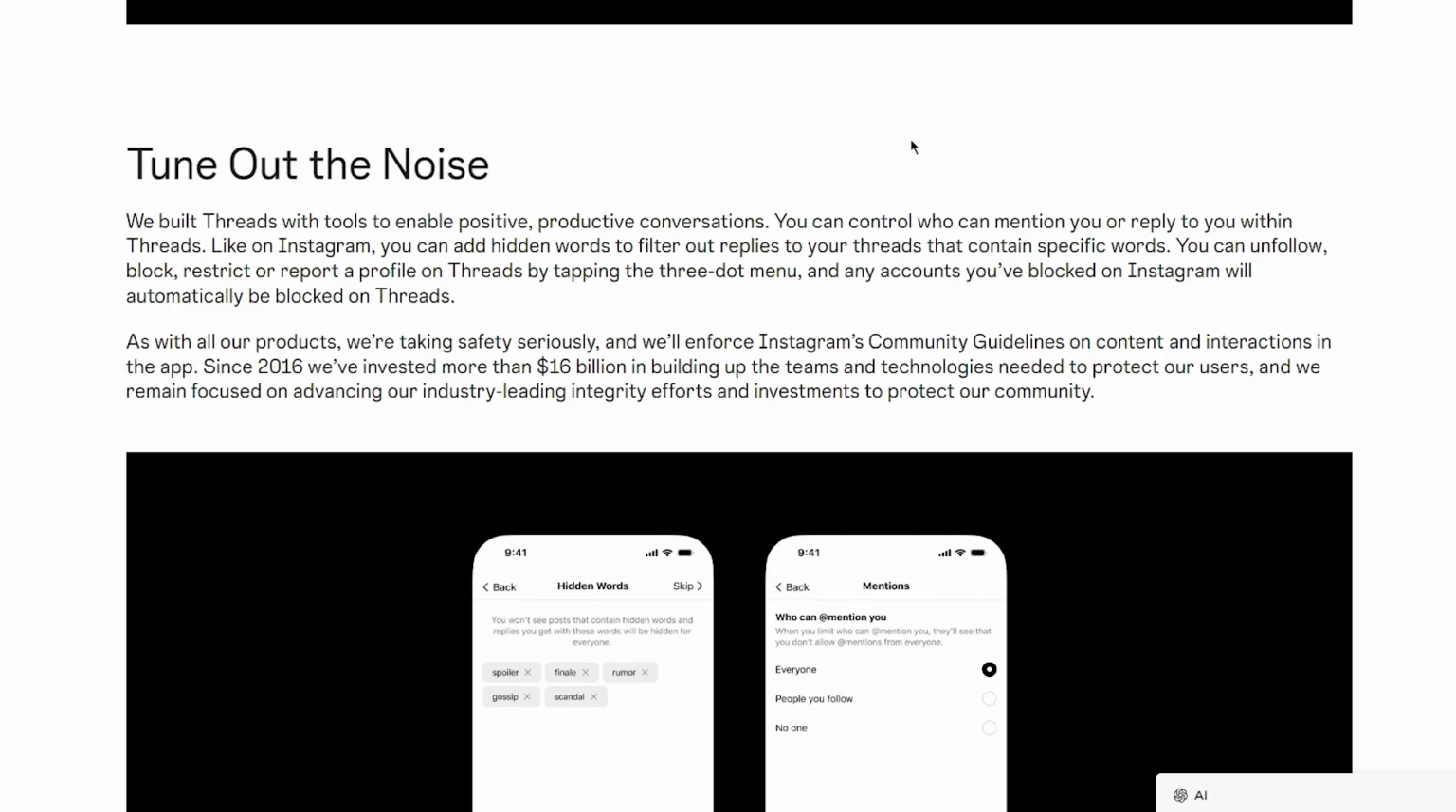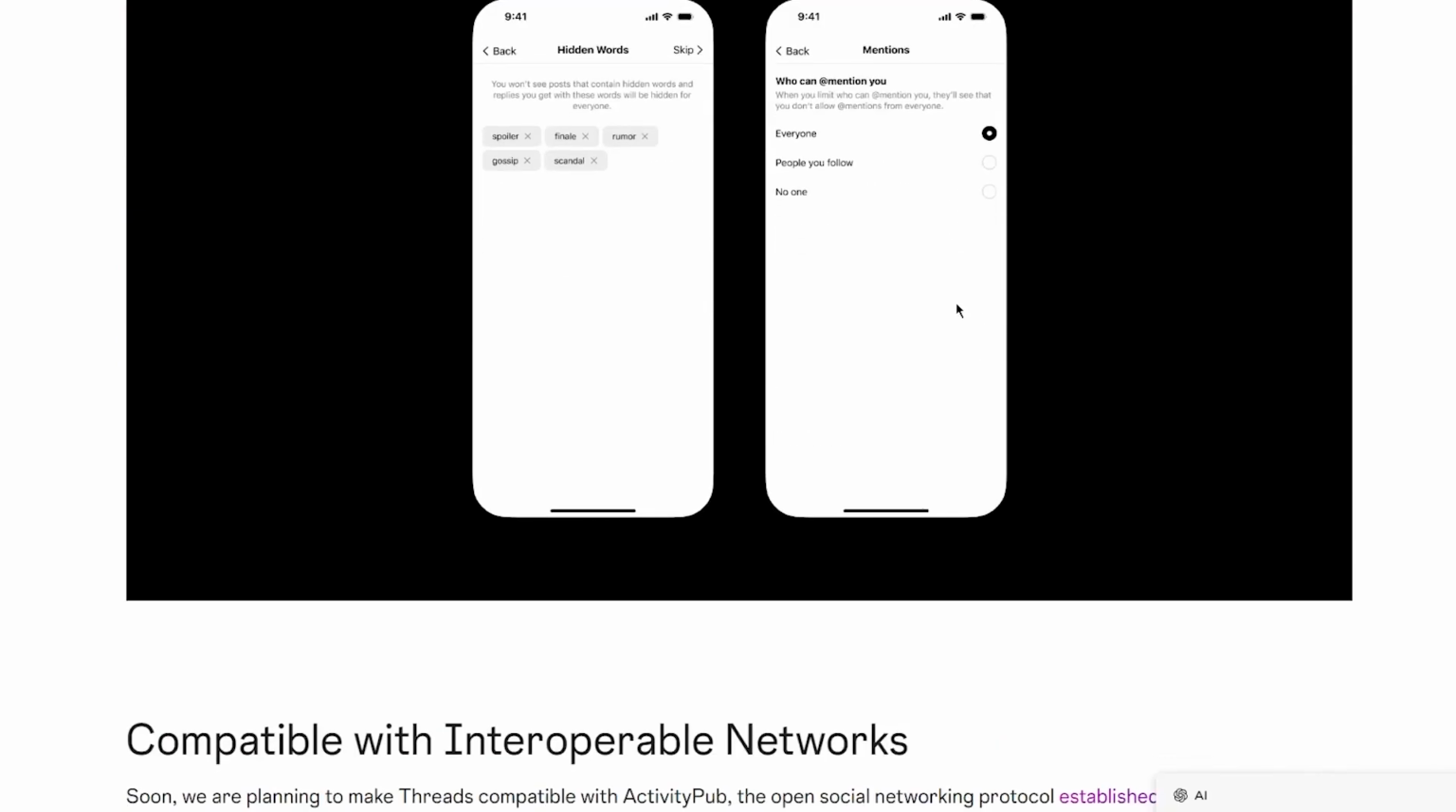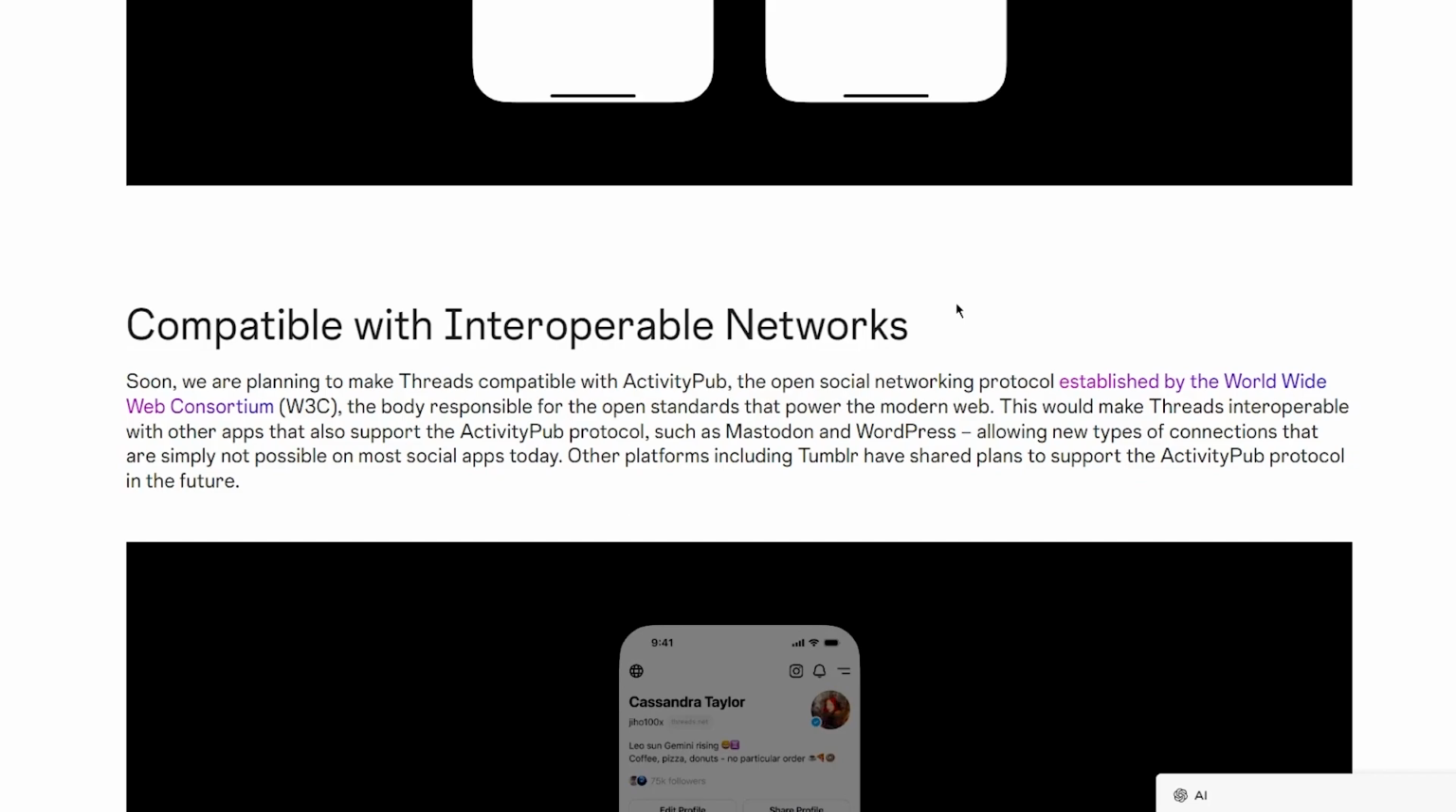You can also unfollow, block, restrict, or report a profile in Threads by tapping the three-dot menu, and any account that you blocked on Instagram will automatically be blocked on your Threads. And obviously, to unblock it, just do the vice versa.